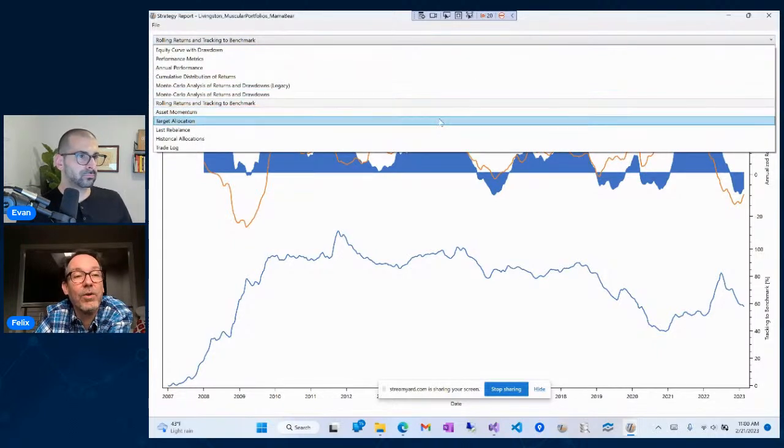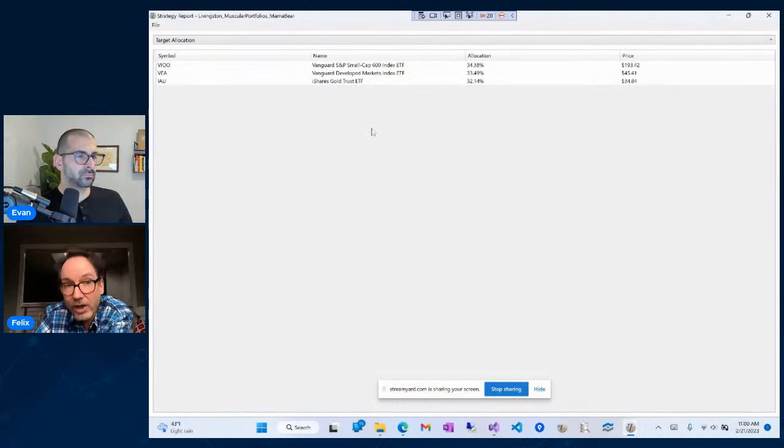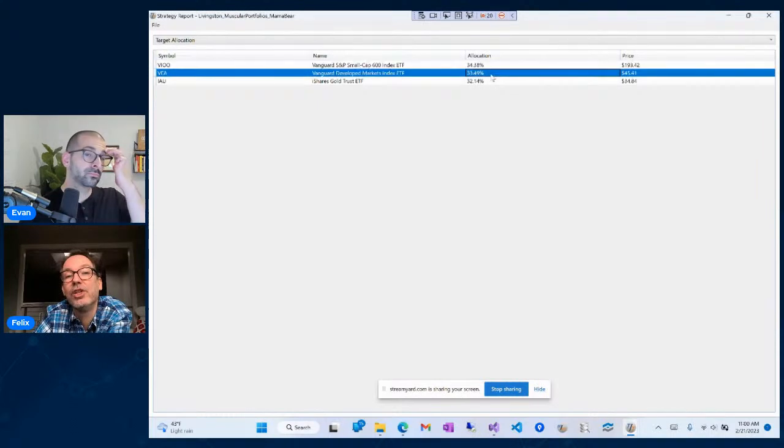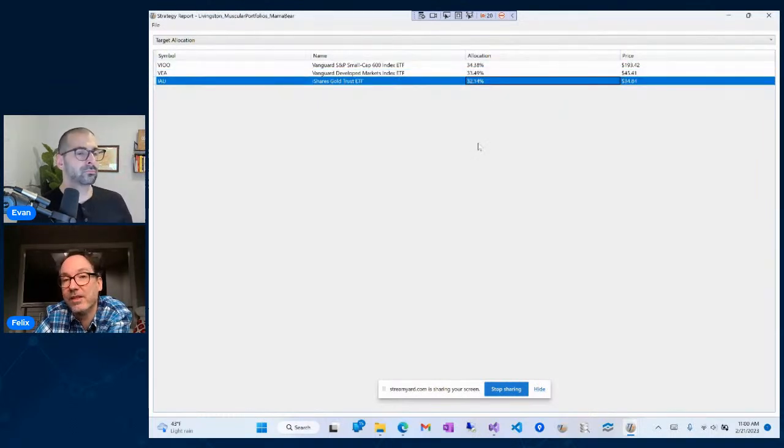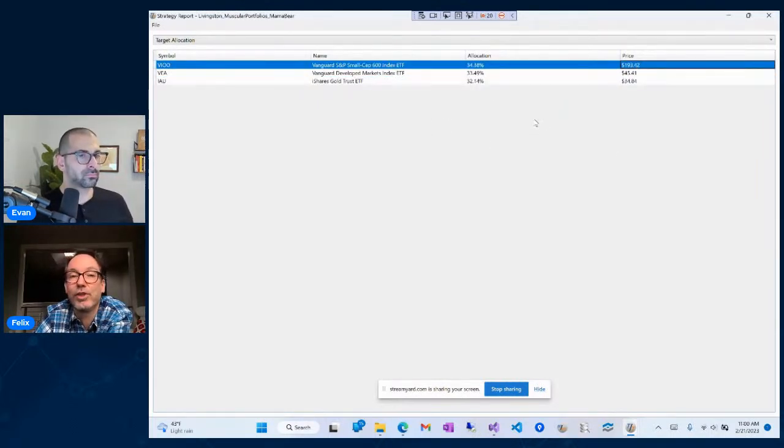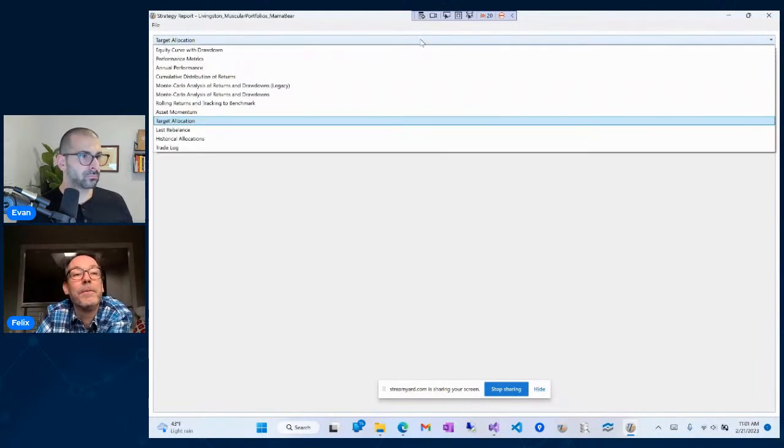And now you can see the target allocation. And this is what I mean when I talked about you have to map the results onto your account. All you see here is the allocation in percent to the various assets, and you see the price, and now you have to calculate how many shares that means yourself to map it onto your account.